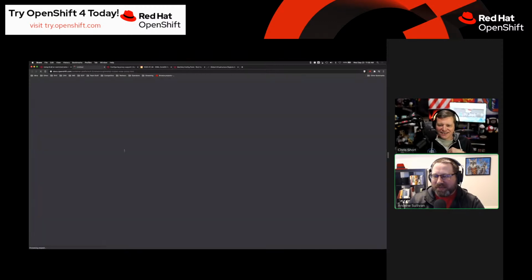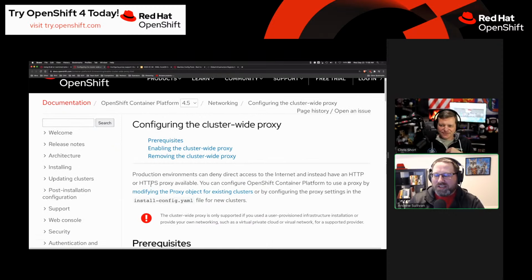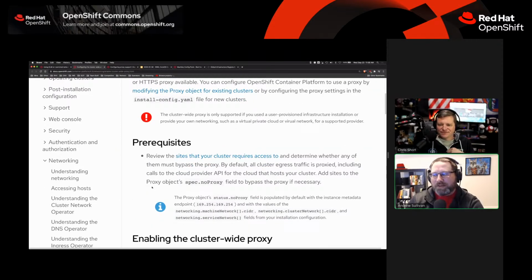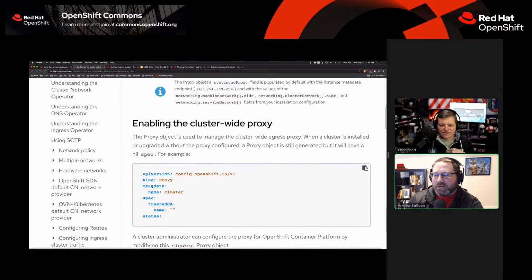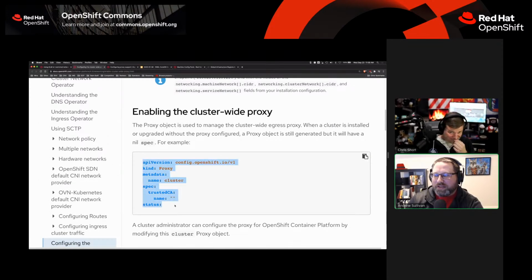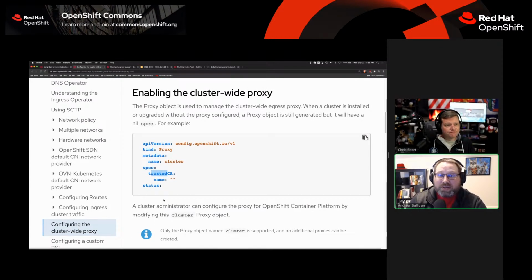Cluster-wide proxy. You can configure the cluster-wide proxy either at install time or after install, depending on what you're doing. If it's after install, it's pretty straightforward. Create a proxy object that has your certificates if you're using a man-in-the-middle proxy, and basically the cluster configures itself. If you want to do it at install time, you put that same information inside the install-config.yaml.